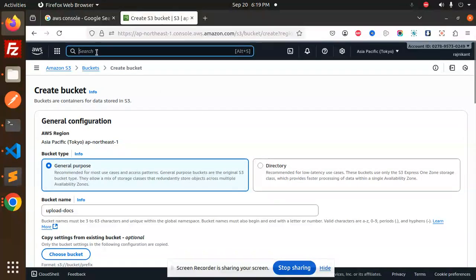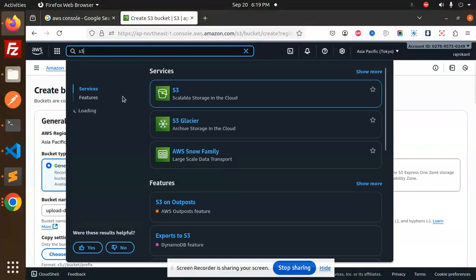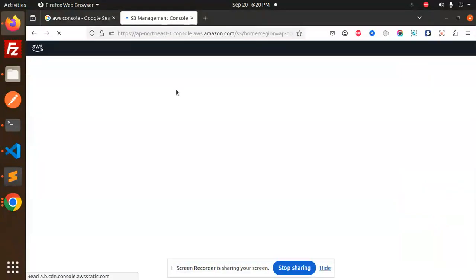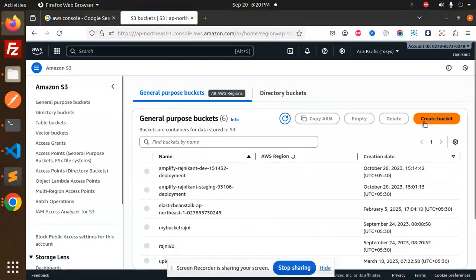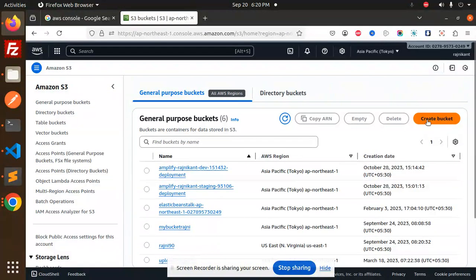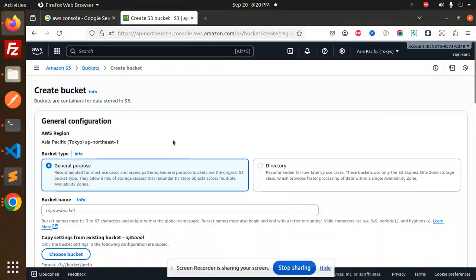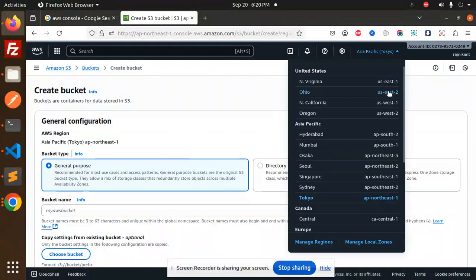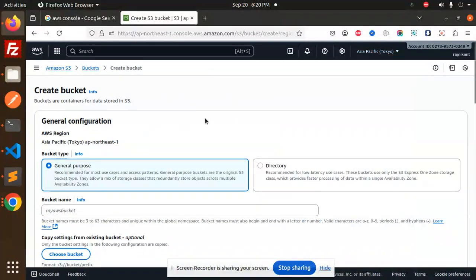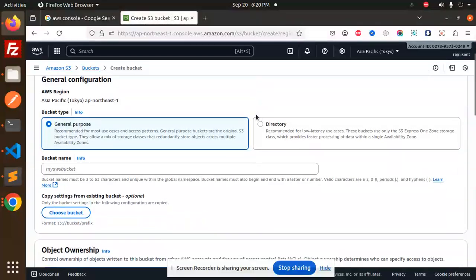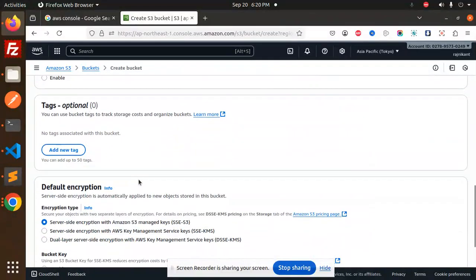Okay, so first of all, in the search bar you have to write S3. Click on that. After that you will get this button, create bucket. So first of all you have to select the region in which you want to create it. By default it is already selected. Then, whatever recommended settings they have selected, you have to use that.